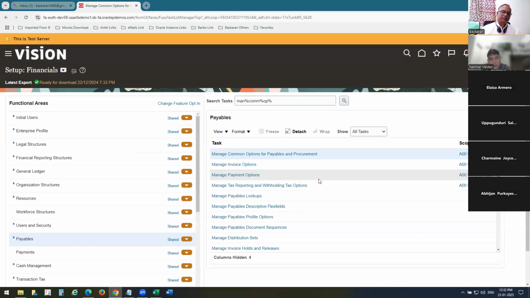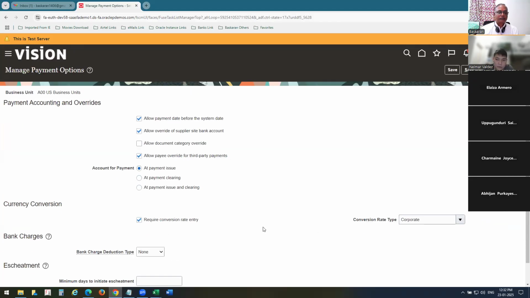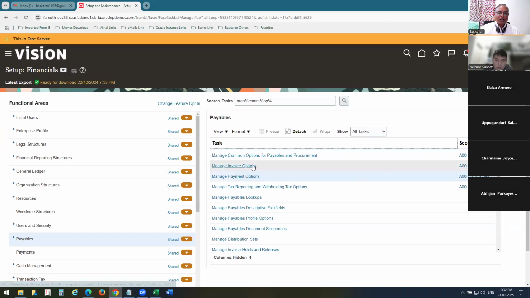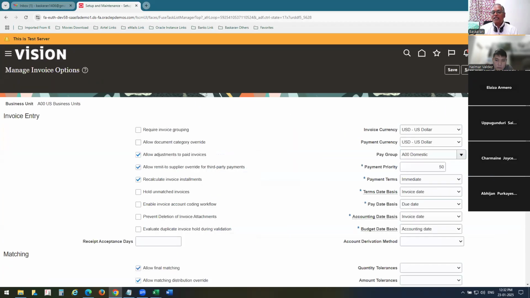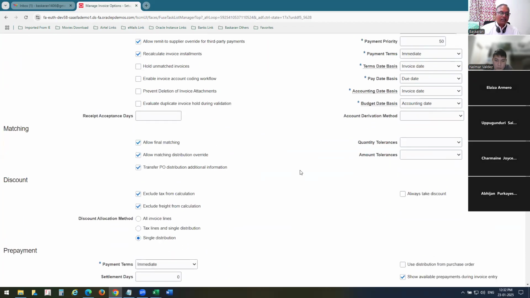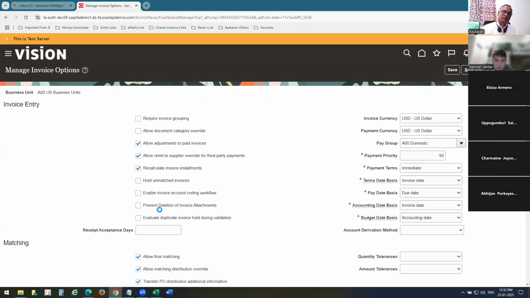Second, in the payment option, we can default for payment. What is our currency? That is the default for invoice. Invoice option: what is our invoice currency? What is our payment currency? Don't change it here, since this is for all suppliers. For a respective supplier, otherwise change it at the invoice level.